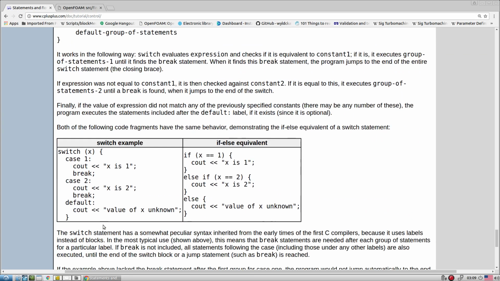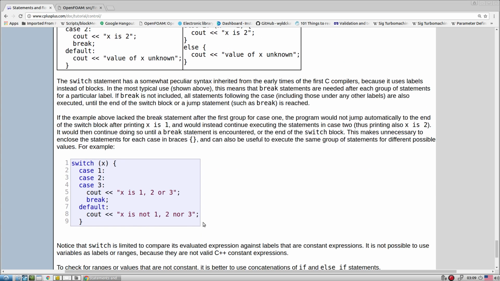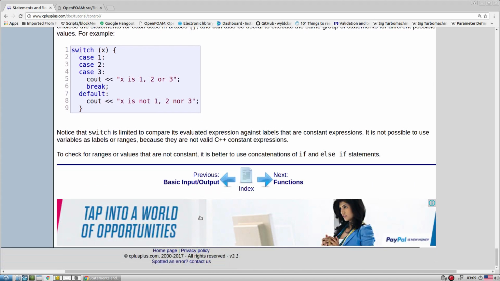Switch x: case 1, cout equal to x is 1, then break. Then 2, 3, 4, like that. And the if-else equivalent, you can say x is equal to 1, then this; equal to 2, then this; else this. So this is how you can see the break statement.